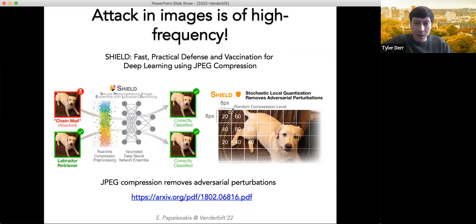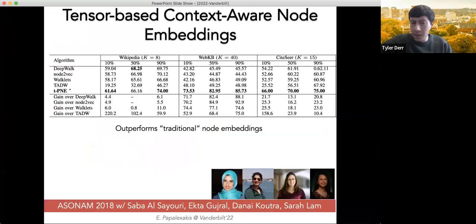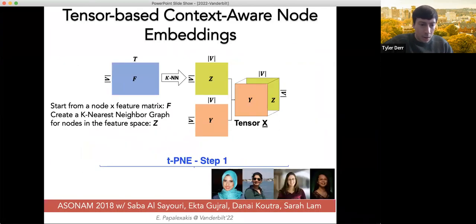But I had a question about the method, I don't remember if it was called T-Pine, where you incorporated the KNN graph. I was wondering if you could discuss again the intuitions of this KNN graph part.